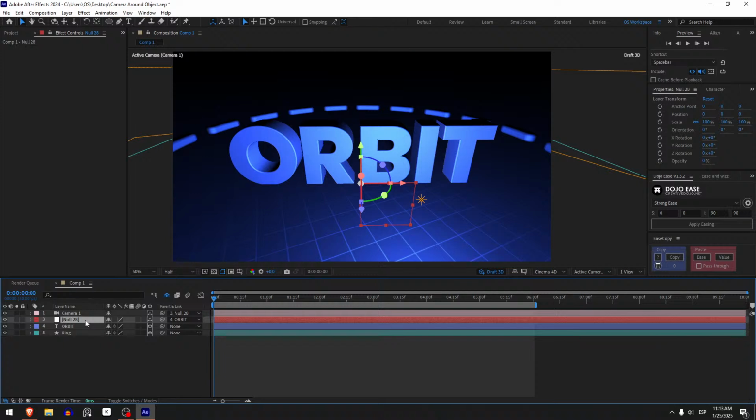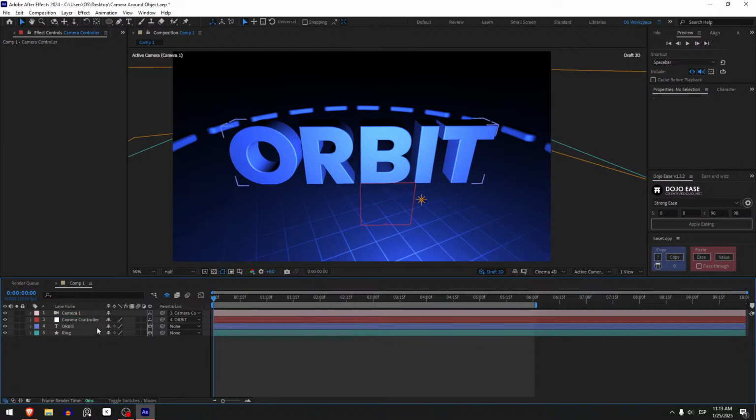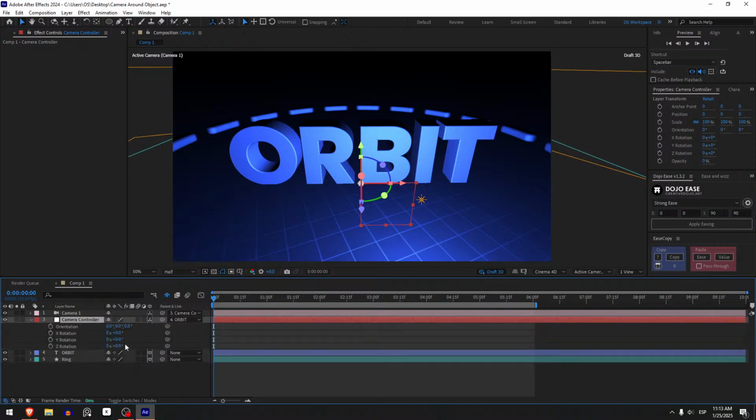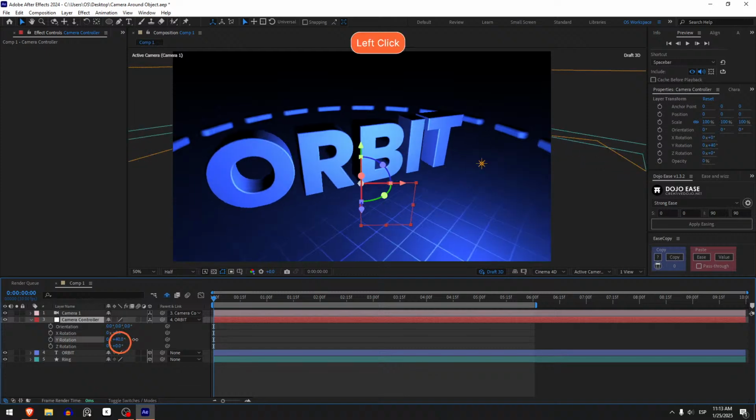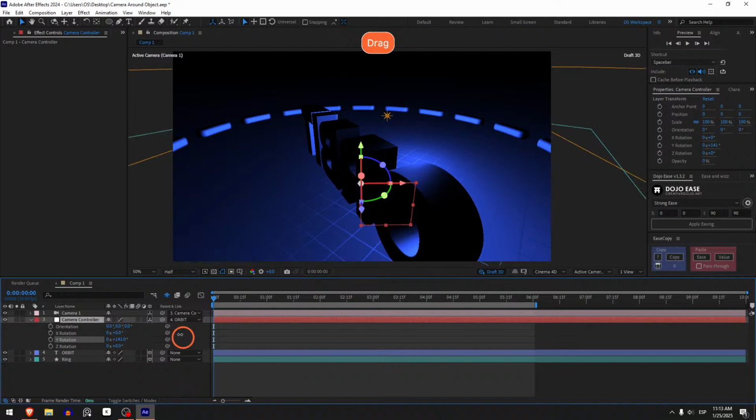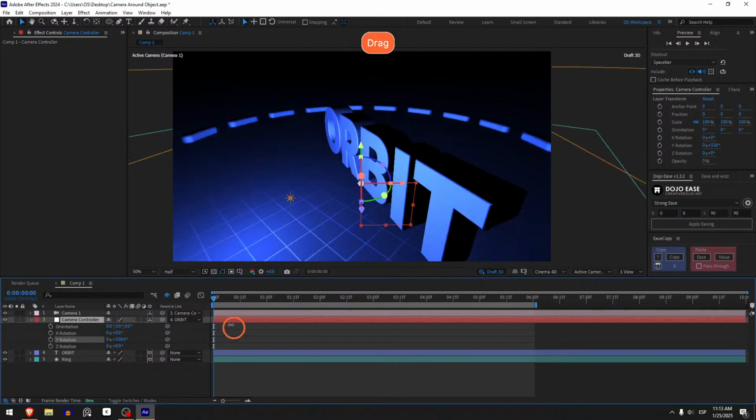We can change the name of the null, something like camera controller. There you go. And now to move the camera around this orbit, go to the null properties, hit R to open the rotation, and here you just have to change the rotation. And in this easy way you can rotate the camera around the object.